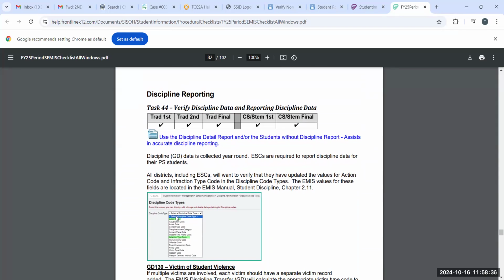If you guys have any questions pertaining to student discipline, it is also located in the EMIS manual, but you guys are pretty much pros from what you guys have been reporting to ODE and for your report card data.